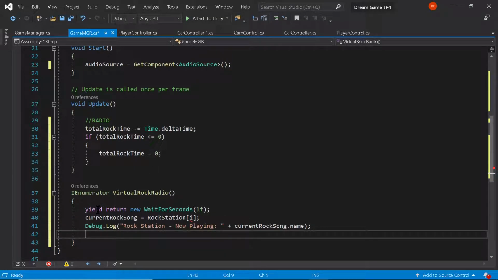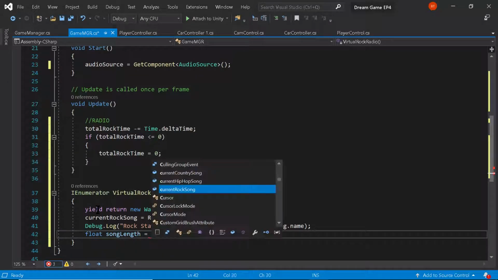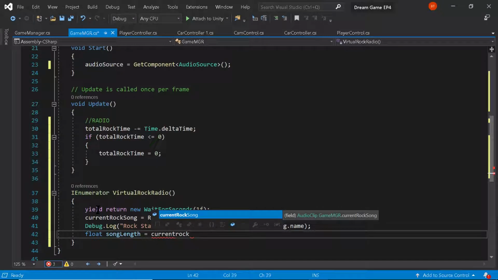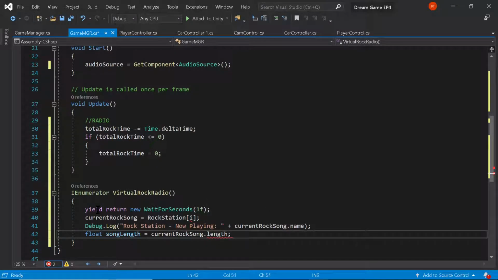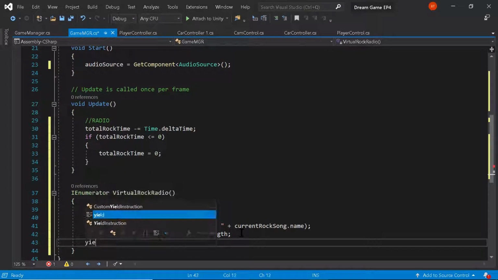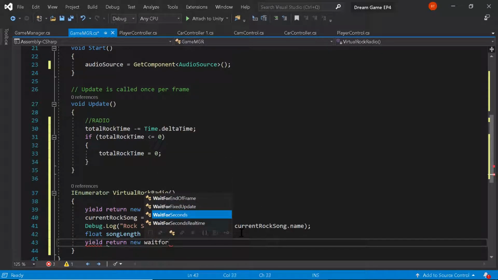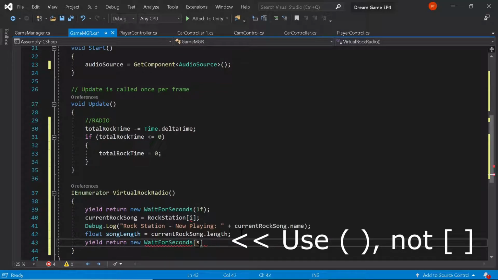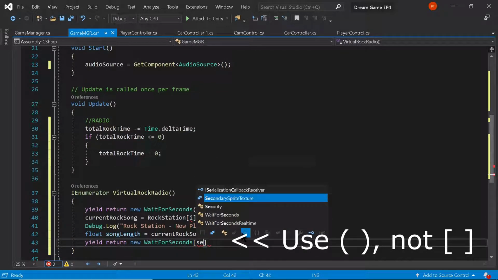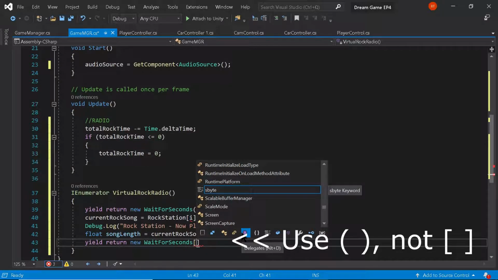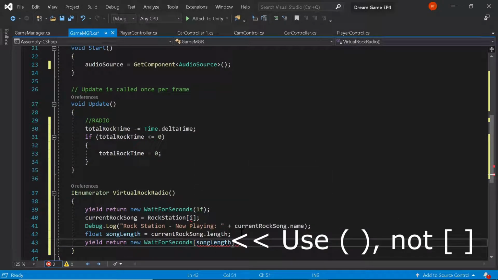Then we're gonna want a float. We're gonna call it song length. Well, because we want to know how long it is, and that's gonna be current rock song dot length, like that. Then we're going to yield return new wait for seconds. We're gonna wait until that song is done. Song length. So wait until the song's done.